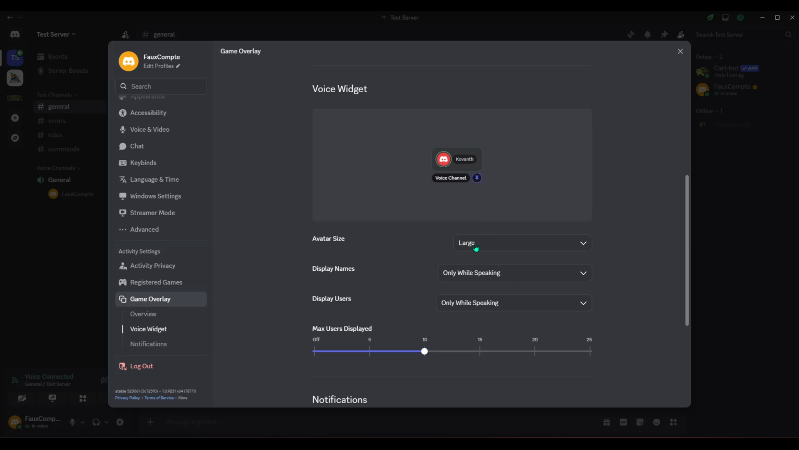Next, choose a size for the widget. Smaller sizes keep the overlay subtle. Larger sizes are easier to read at a glance. Pick whatever strikes the best balance for your display and viewing distance.